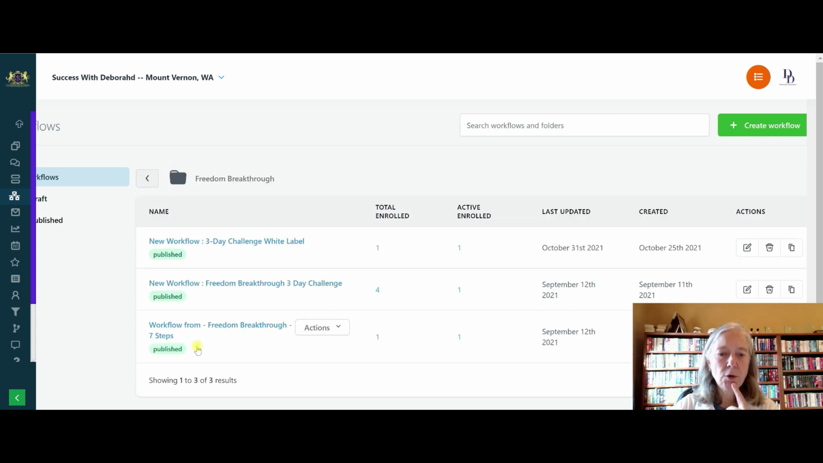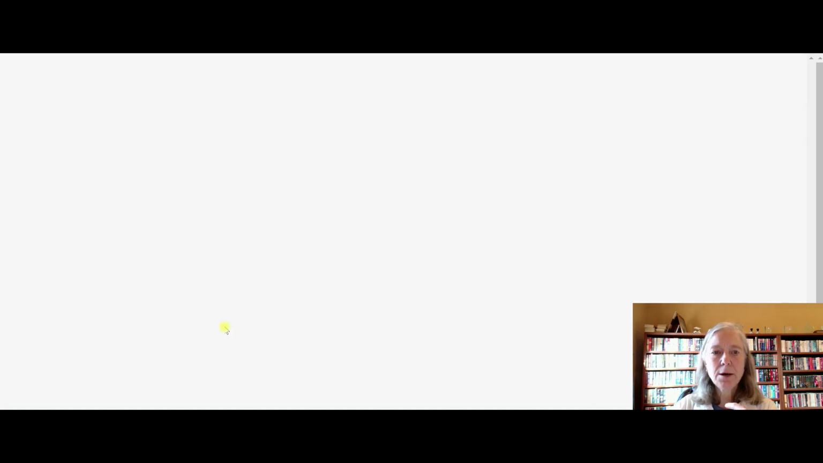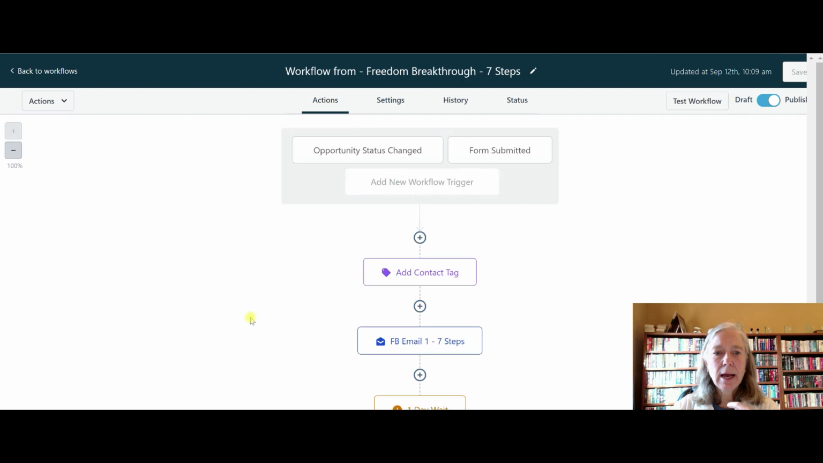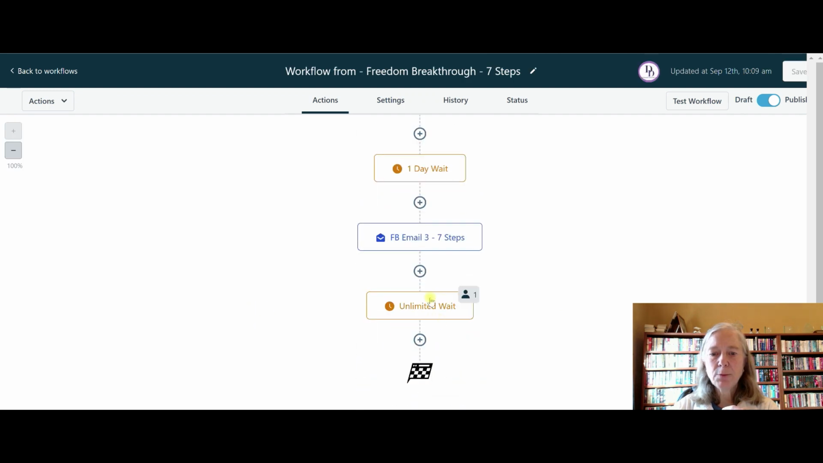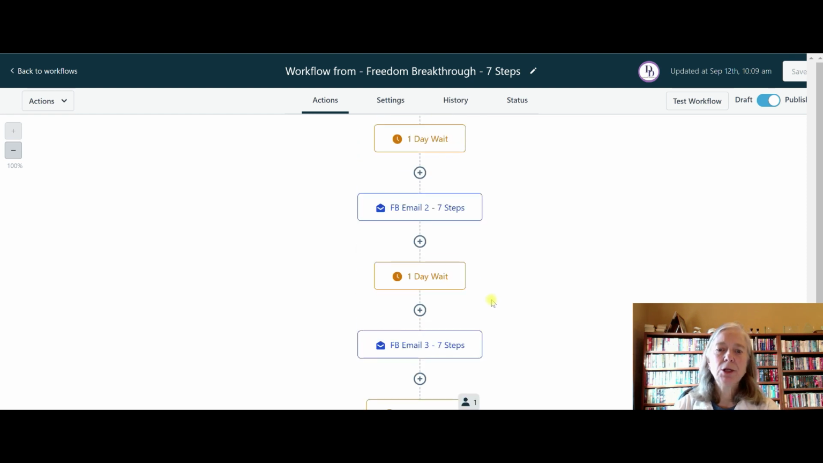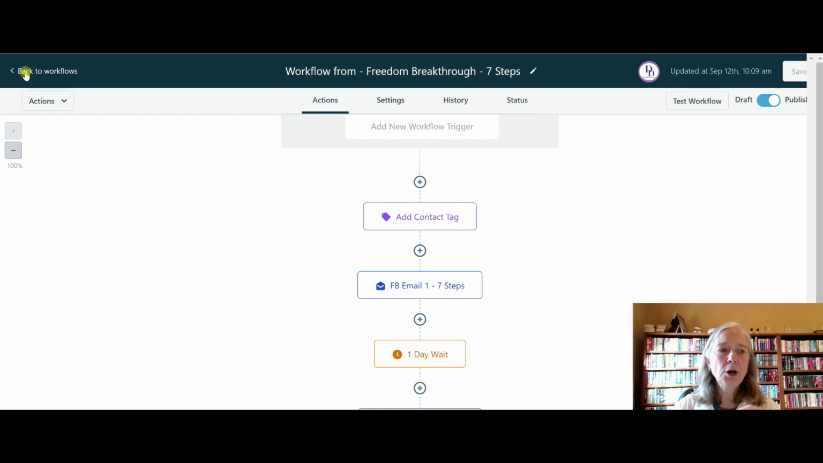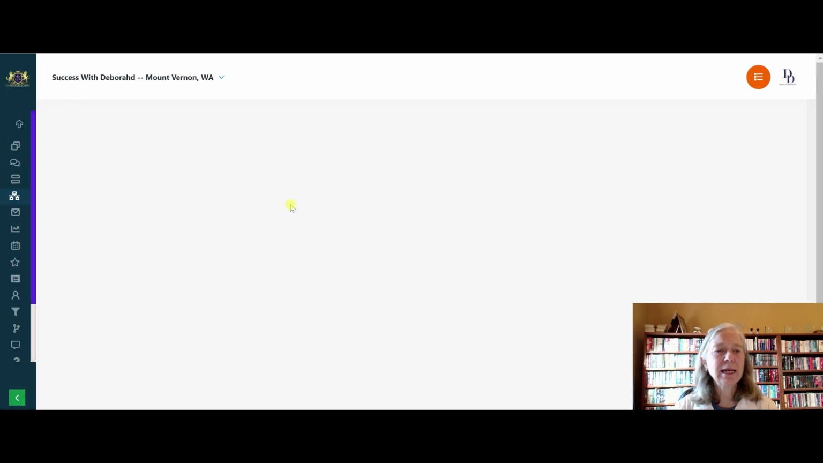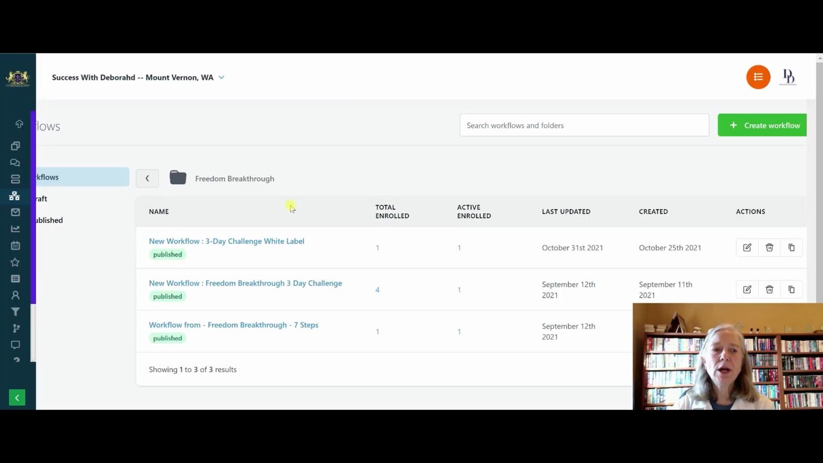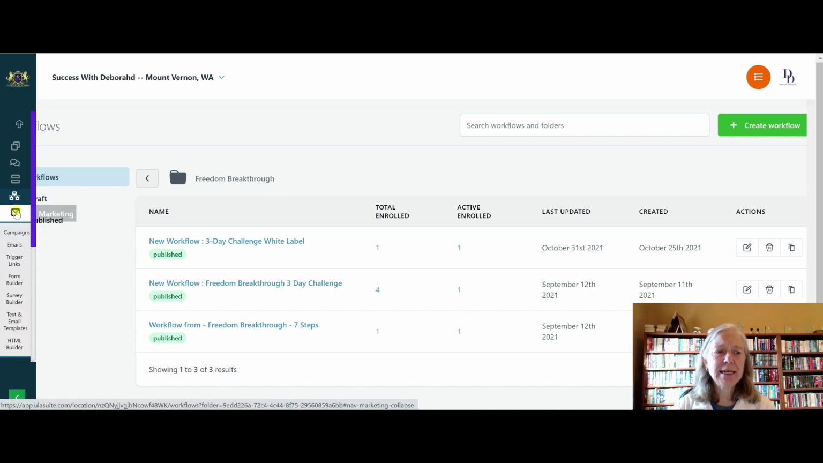So if I go through, let's take a look at this one here. And I will go through, and I've got someone here who's on the unlimited wait. And so basically, until I come up with another email, they're going to be held in this spot here until I move them to the next step. So then you can see exactly where your people are in the process. And like I said, this is all under one suite of tools. It all makes it very easy to do.